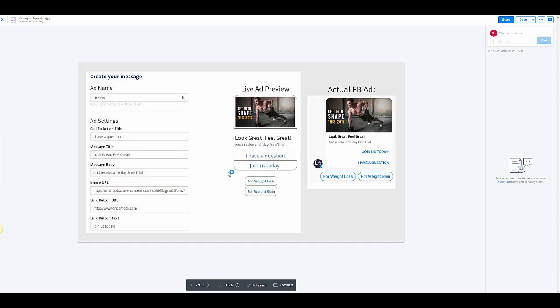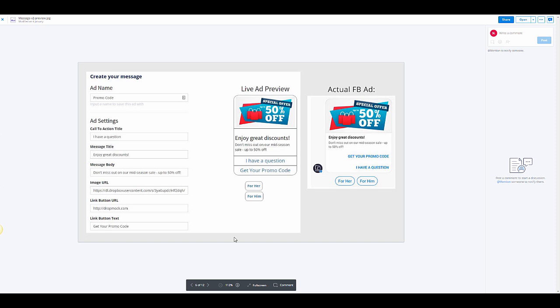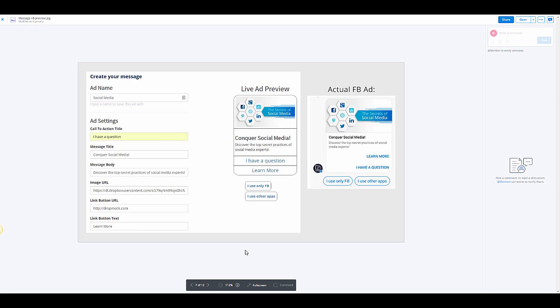We've also done fitness, which is obviously massive for 2017. Every man and his dog is in the gym in January. It may be that you want to offer a special discount for yourself or for your clients, and again, you can do this directly. It may be that you want to do the live ad preview, the conquer the social media. So you may want to be a social media consultant. Again, this is an idea that we had with it. So learn more, I have questions.